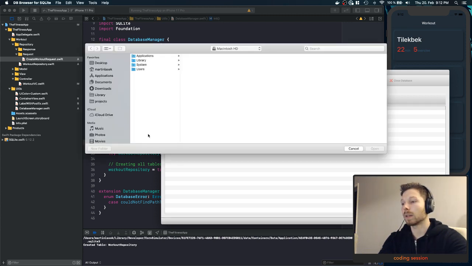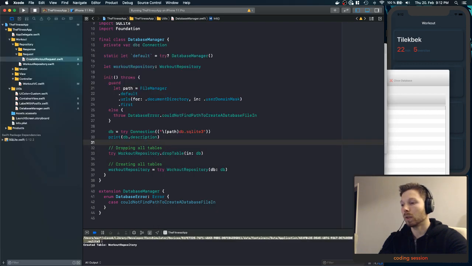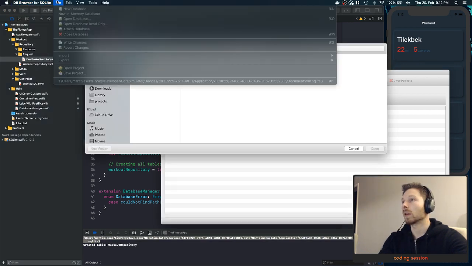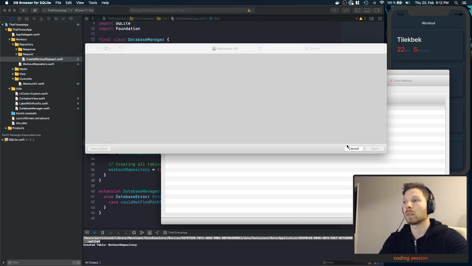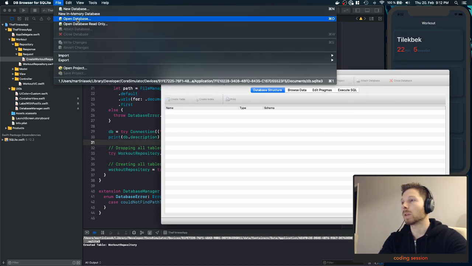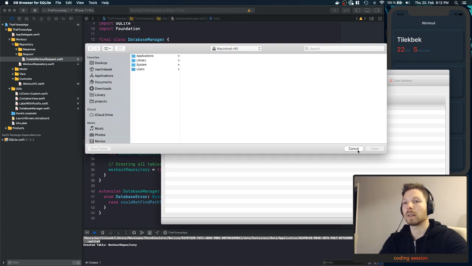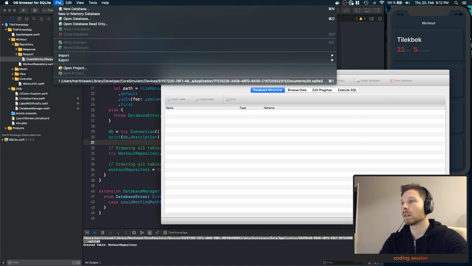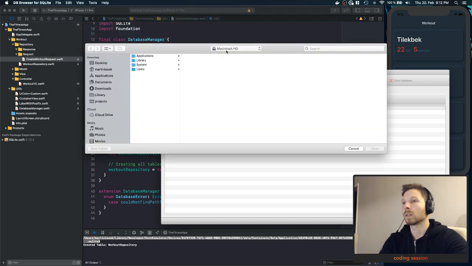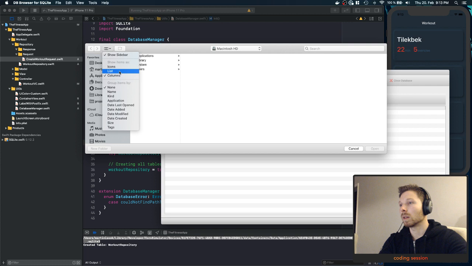in... God damn it. I wish I could just open this. Like file, open database. Let's go here. It doesn't exist anymore. That's the thing. I don't like this view. List columns.